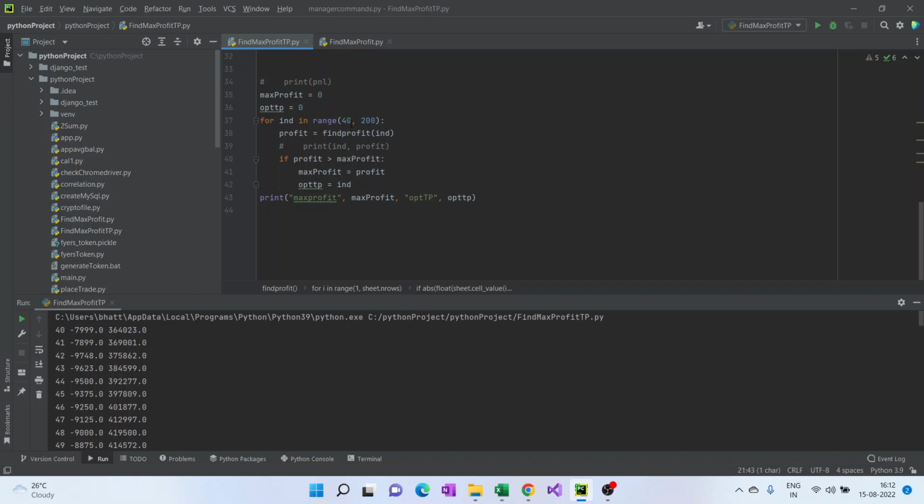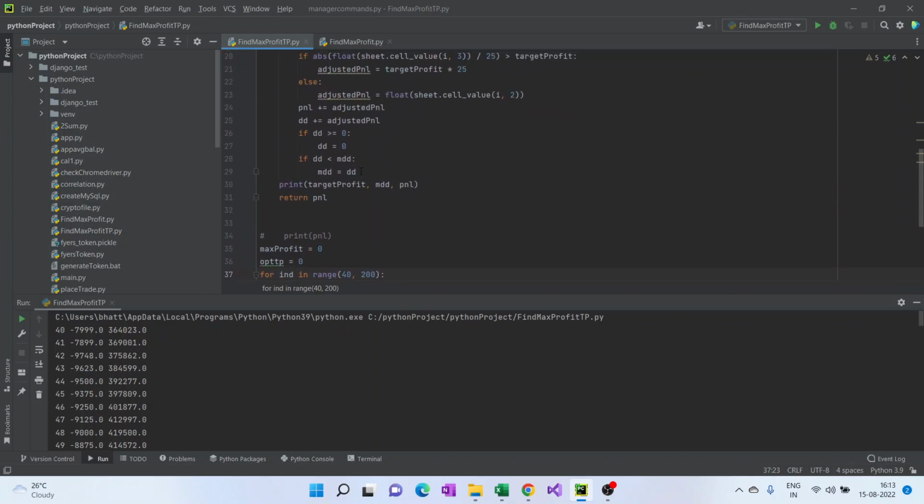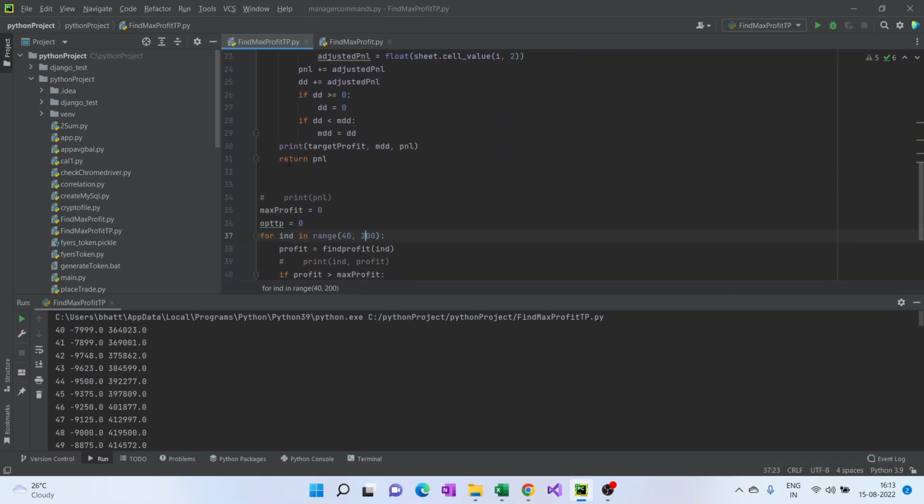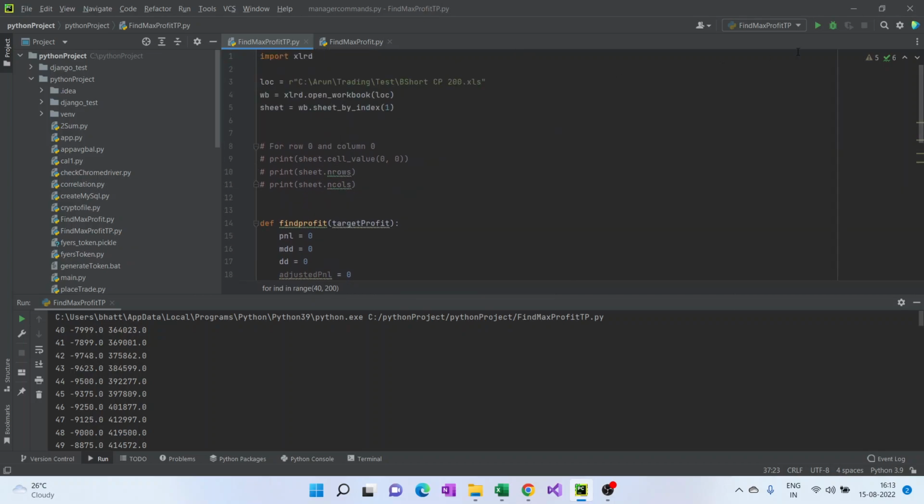So 40 into 25, or let's say we do it to 100 only. So here 100 is kind of 2500 profit. Let's increase it to 200 so that it is 5000, and 40 is 1000 profit. So what it will do is it will run and print the overall profit and loss and the maximum drawdown for that given target profit point. So let me run it for this one.